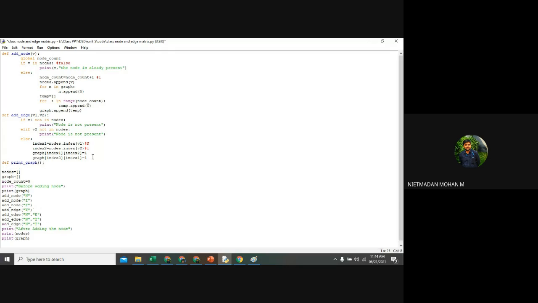Here you need not pass anything. Based upon the node count and the graph elements, based upon the nested list operation, we are going to do this matrix operation. For i in range node_count, for j in range node_count. I will tell you why I am using this.